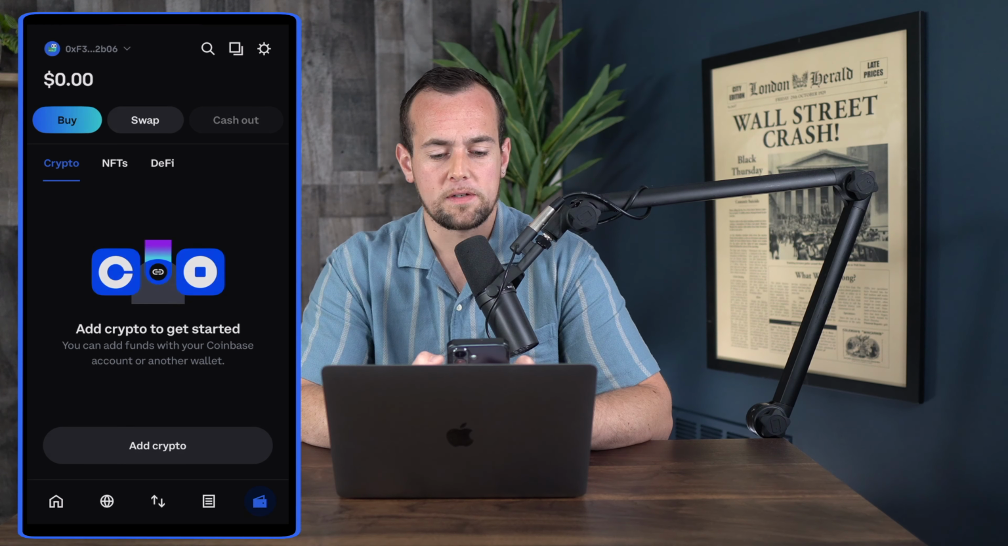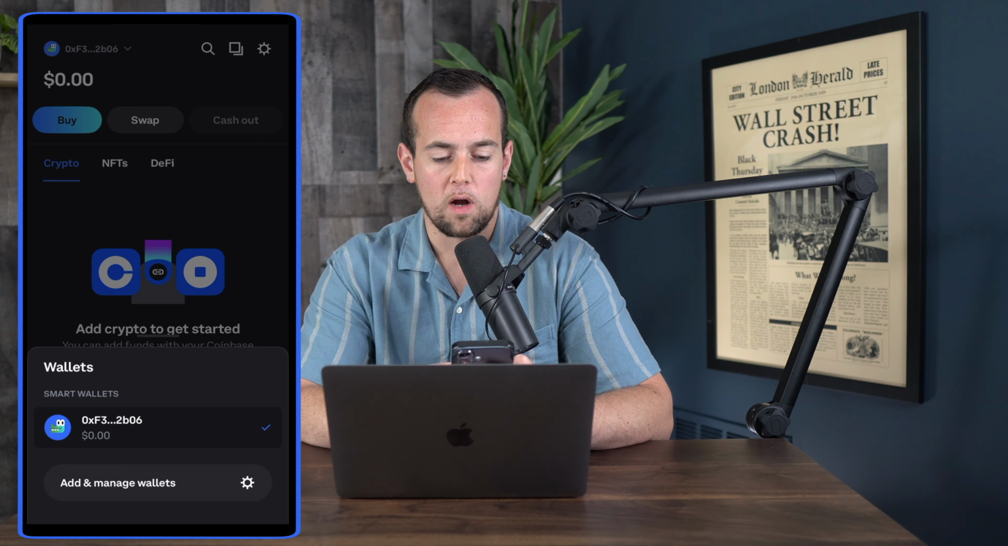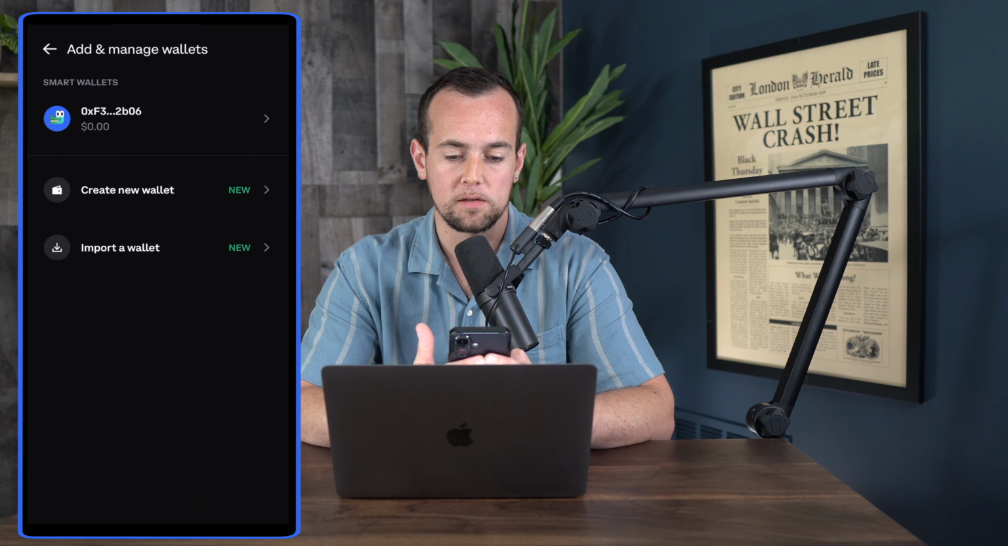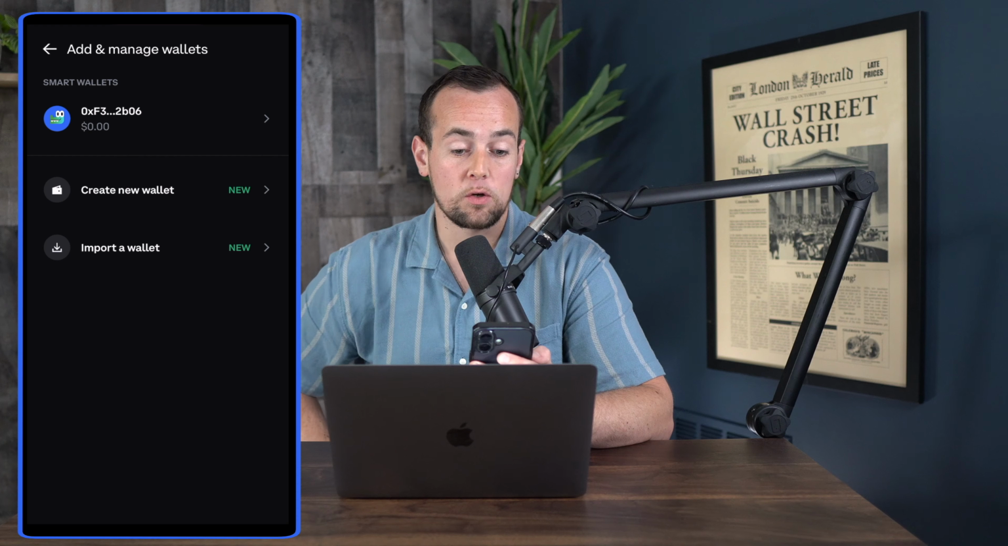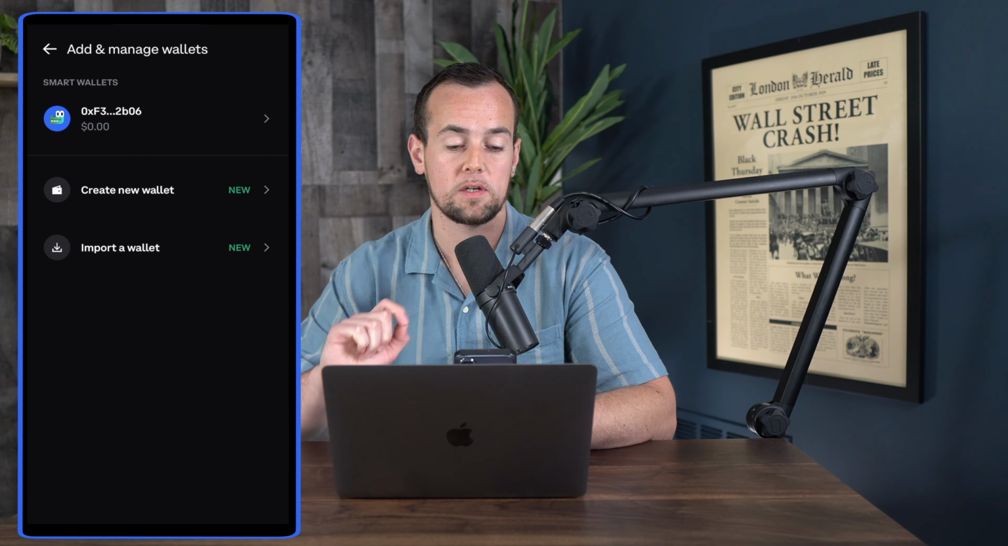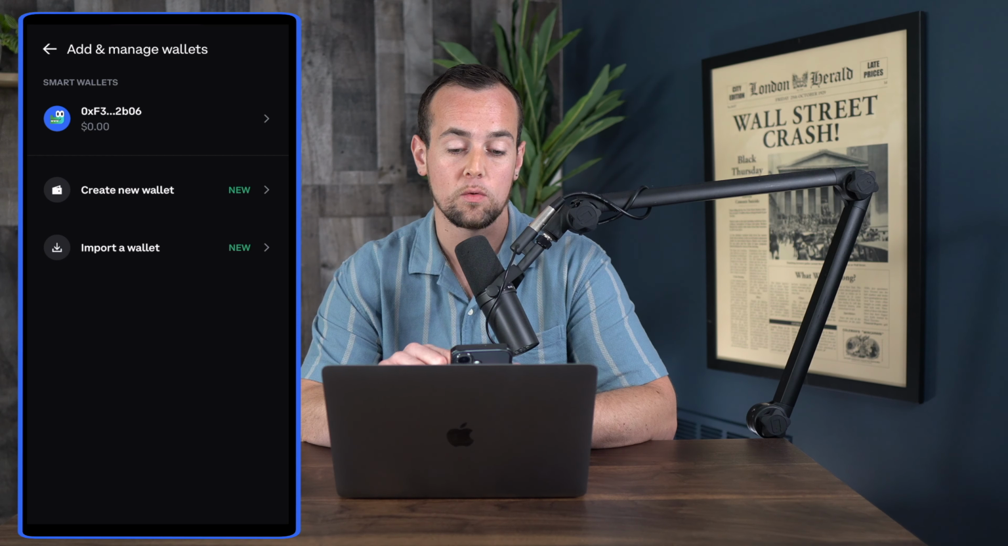If we click here in the top left, we can see our smart wallet here listed, and we can click below here to add and manage wallets. So from here, we can either create a new wallet or we can import a wallet. So what I'm going to click here on is Create a New Wallet.